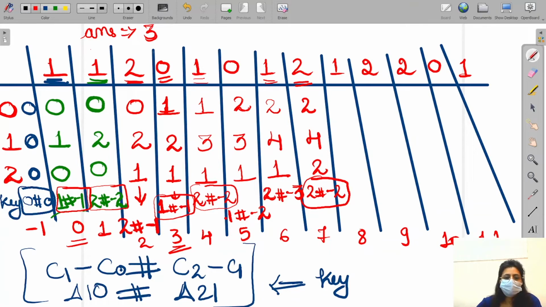So what is the longest one? From this one till this one, there are 2 2s, 2 1s and 2 zeros. So what would be the length? So let's just see. 7 minus 1 is 6, right? The length would be 6. So what we'll do? Update the answer to 6, right?